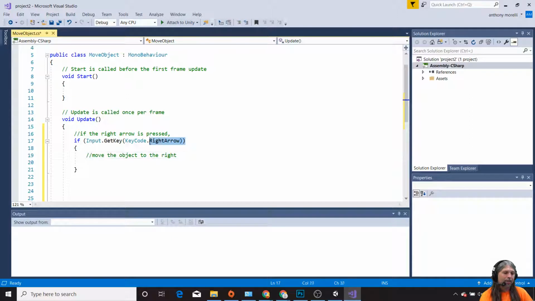Okay, so our first statement, and I guess I should say in total we're writing about 5 lines of code. So we are really, really close to being done. So here we are. We know that the person is pressing the right arrow. And now what do we want to do? We want to move the object to the right.